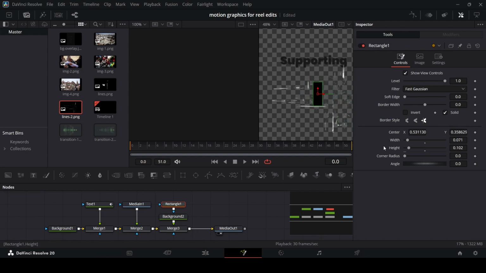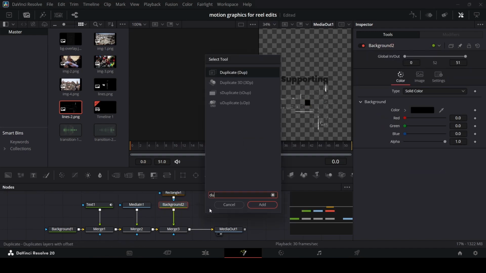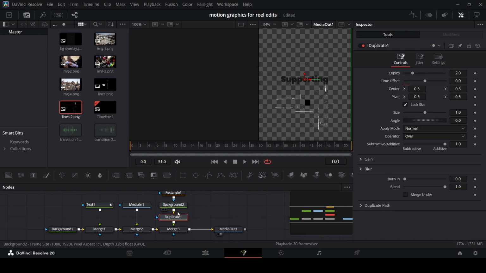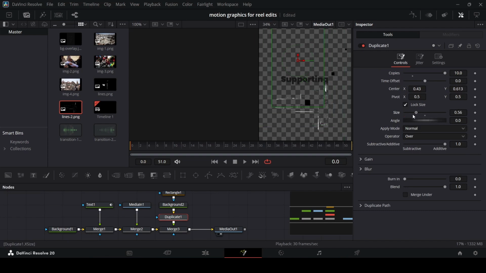Let me just keep it at the center for now. So let's say somewhere around here. All right, and while you have this background selected, press Control Space and search for duplicate. So with this duplicate, just change the copies all the way to 10. And from here, you can just change the Y and the X, and also go over to jitter and just randomly do this. And of course, go over to the size to change the size for these as well.